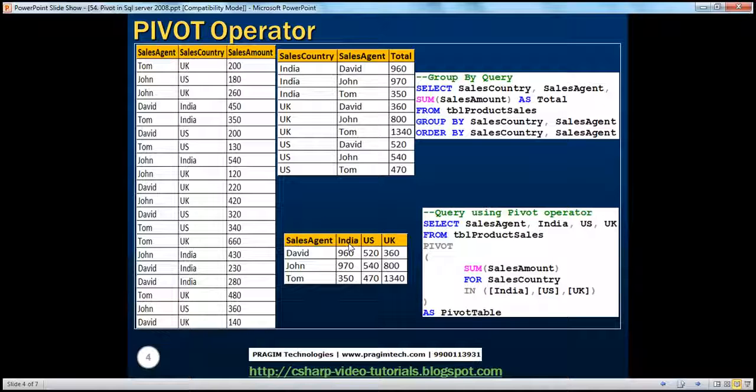Okay, so let's now see how to actually write this pivot operator query. If you look at this, in the output we want sales agent, India, US, and UK columns. So select sales agent, India, US, UK from TBL product sales. So this is our TBL product sales table. In the TBL product sales table, we only have the sales agent column. We don't have India, US, and UK. So where are these columns coming from?